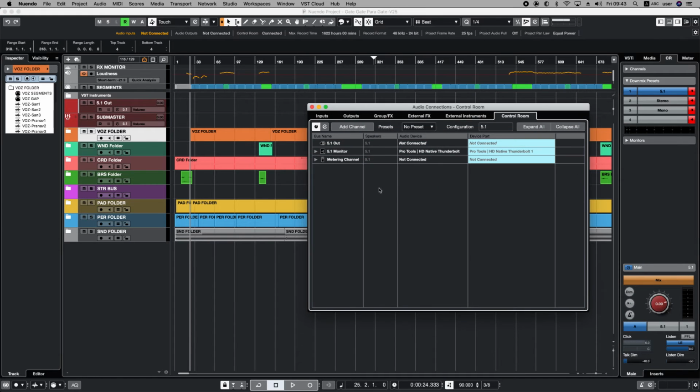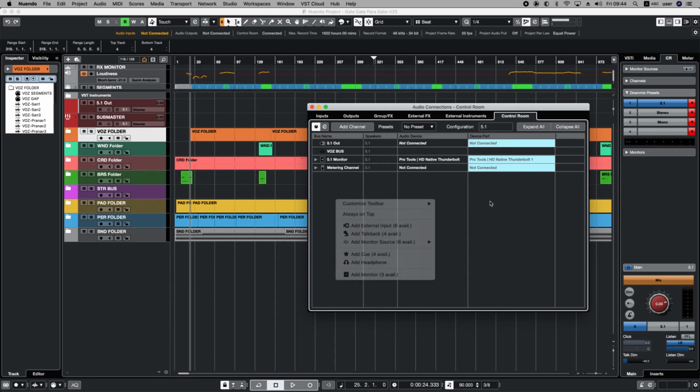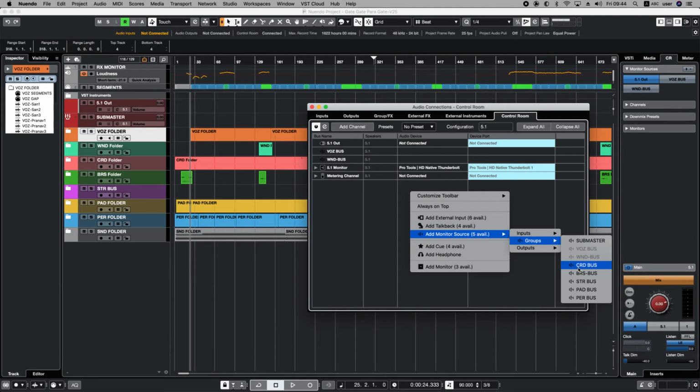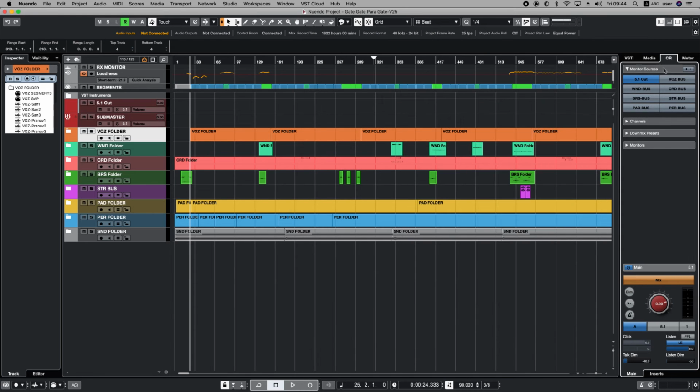Let me show you. So again, I'm going to right click here and add monitor source. Total monitor sources available is 7 here. So I'm going to go to groups and select the different buses that we have in our project. And you can immediately see what we have now here is monitor sources. So we can add more of these. And now we have all of these added here. What we can do is simply select here and only listen to what bus or what stem we want to listen to.